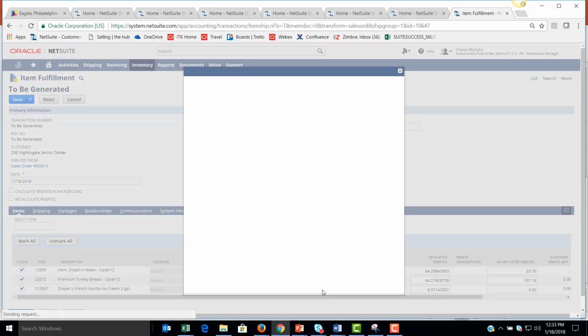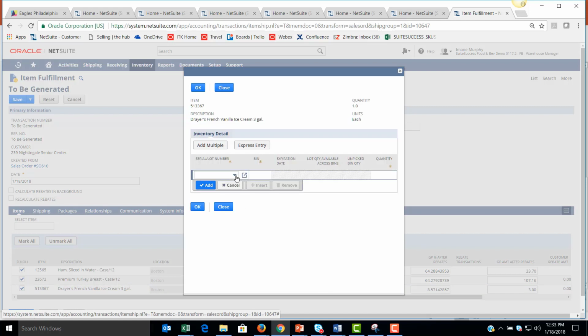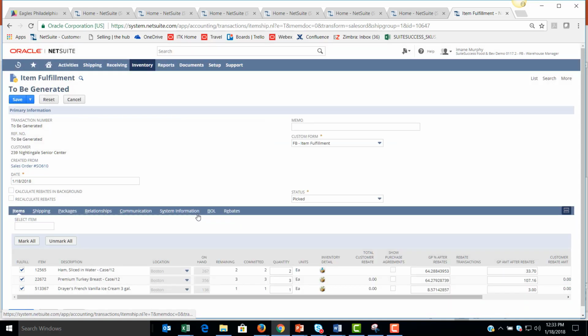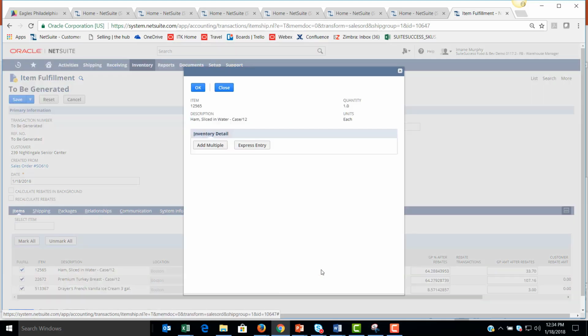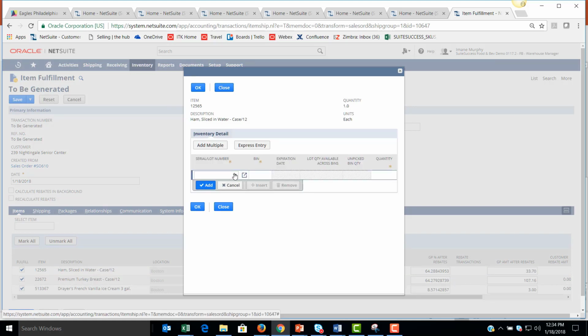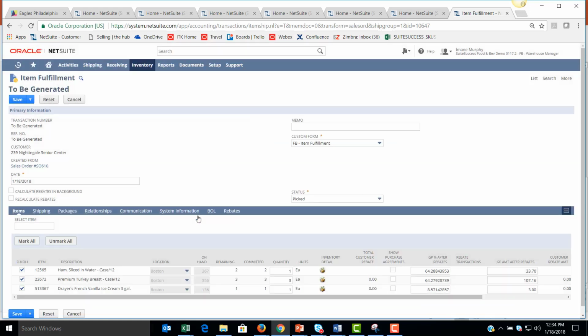We're going to pick the Dreyer's French Vanilla. We chose it from this lot. We picked the quantity of 1. That's fine. But let's say on the ham, which is the first item, let's say that even though the order quantity was for 2, we only found 1 out there. All right? So we're going to change the quantity to 1. We obviously have to say what layer of inventory that 1 each came from. And we're going to hit OK, and we're going to save this record.